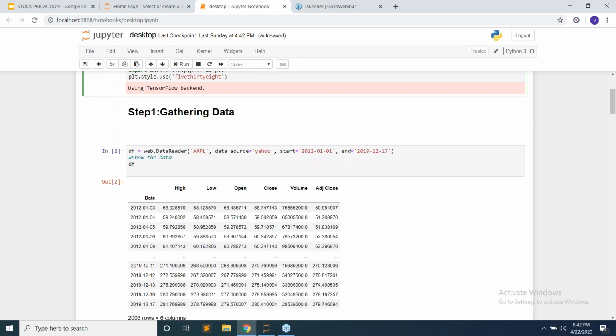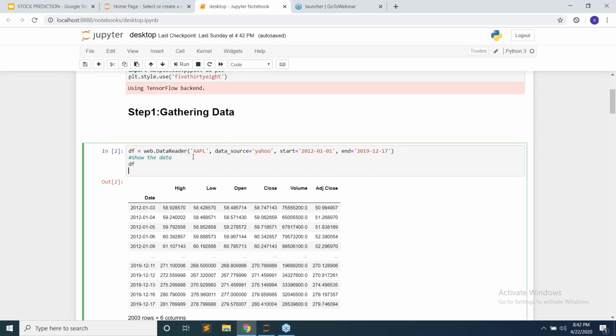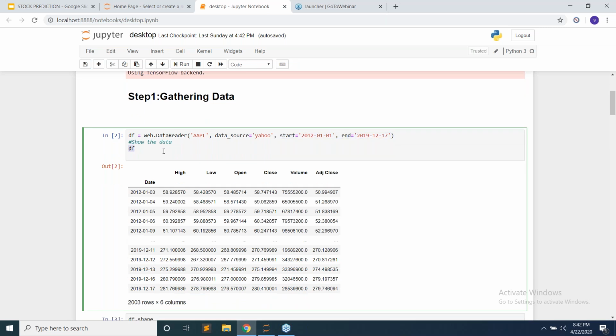The first step here is gathering the data. We are taking the stock price for Apple, and our source is Yahoo Finance, with the date range specified here. The start date is January 1st, 2012, and the end date is December 17th, 2019. So this is the data frame we got.